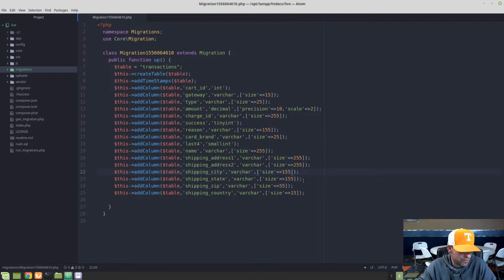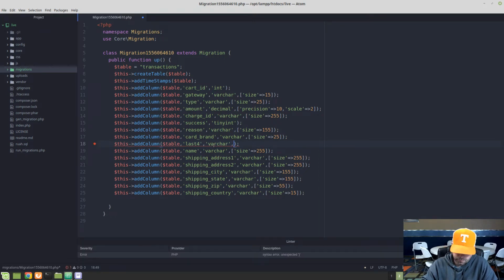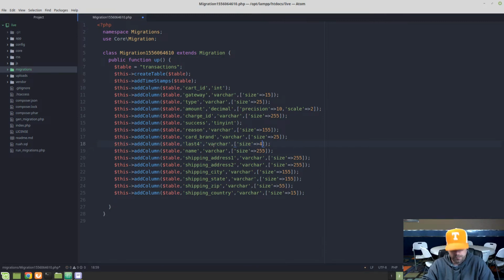JJ said we should use a varchar in the last 4 instead of an int. We could do that. If you're worried about it starting with the 0, there are ways around making sure it's formatted in exactly 4 characters, so that it would have the leading 0. So it's not really a big deal in this case, but if you would feel more comfortable, I will change that for you. And we're just going to make that 4 characters.